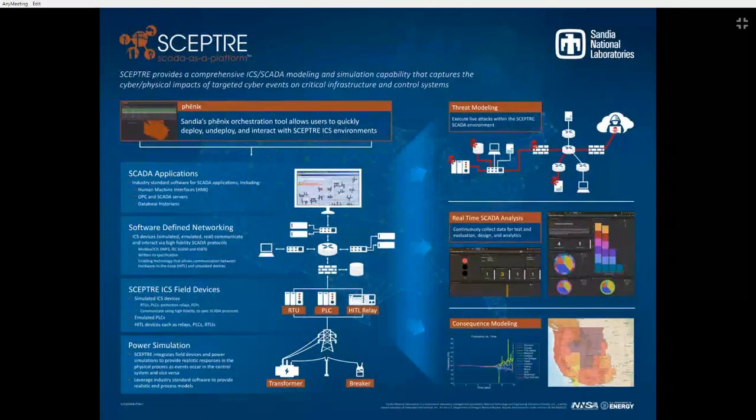And so at the very bottom there, we use industry standard software to do the end process simulations. In this particular case, we're focusing in on grid simulations, so power. But we also have the capability to do batch processes, things like water treatment processes or oil and gas refineries.